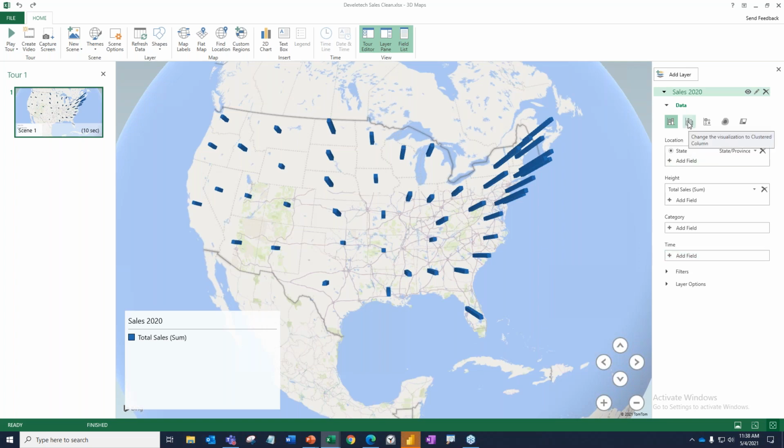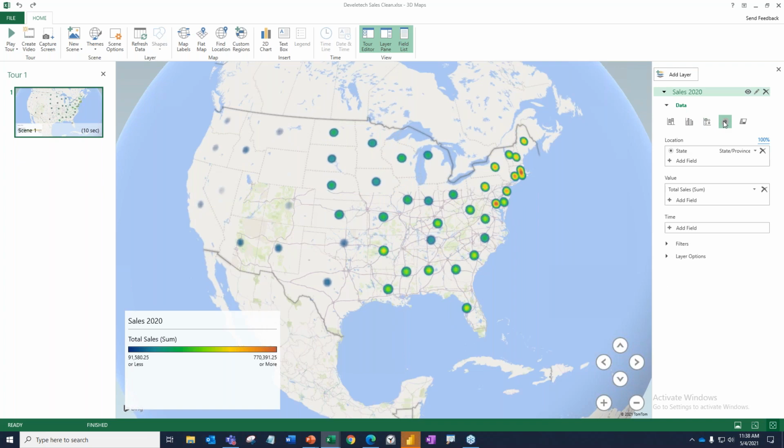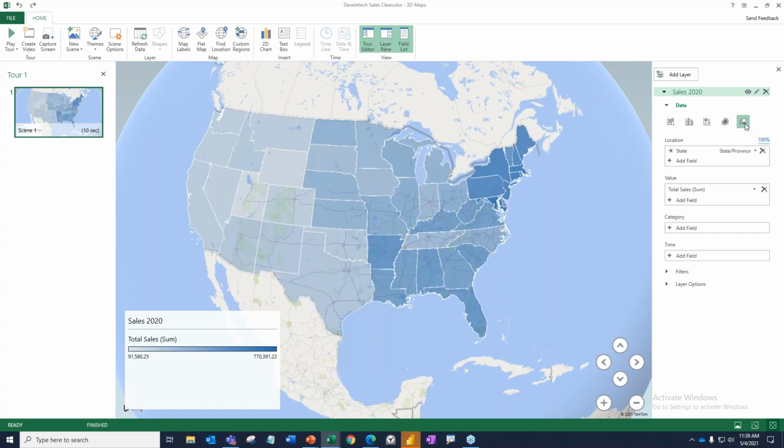What else do I got up here? I can do a cluster column. That would be if I had a category, right? So if I added a category, heat map. Oh, I'm sorry, that's not a heat map. That's a bubble chart. Bigger the bubble, the bigger the sales. But we have so many sales out east, can't even see the states. How about a heat map? Ooh, that could be. And then finally, the fill.